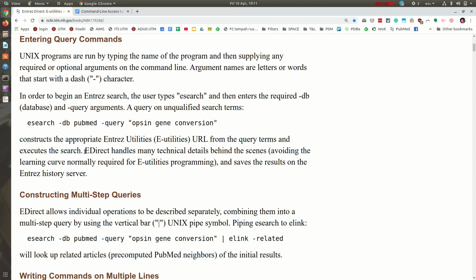So what it does is construct the appropriate Entrez utilities URL from the query terms and execute the search. EDirect handles many technical details behind the scenes, thus avoiding the learning curve normally required for utilities programming, and saves the results on the Entrez history server.